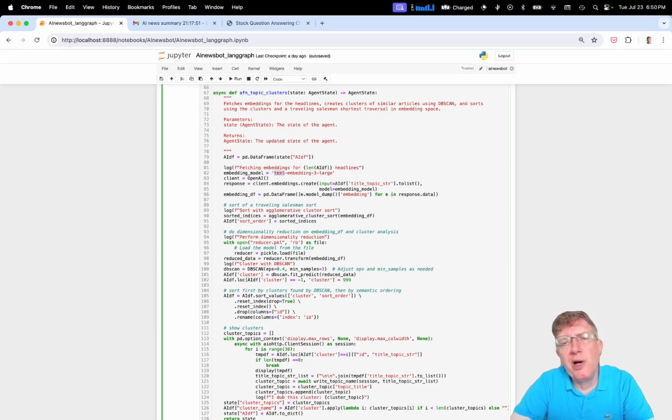And so what we want to do is cluster the headlines and sort them so that we can output our newsletter with the stories sorted into topics in a coherent order. And the way we do this is by getting embeddings from OpenAI for each headline. An embedding is a vector that represents the semantic meaning of that headline.